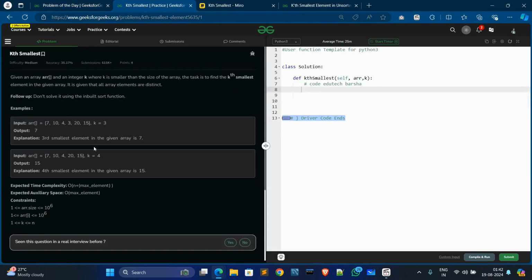Go to the problem statement. In the problem statement, you are given an array and an integer k, and k is smaller than the size of the array. Fine. And what is your task? Your task is to find the kth smallest element in the given array. And it is given that all array elements are distinct. Distinct means every array element will appear only once. There is no duplication. Okay, fine.